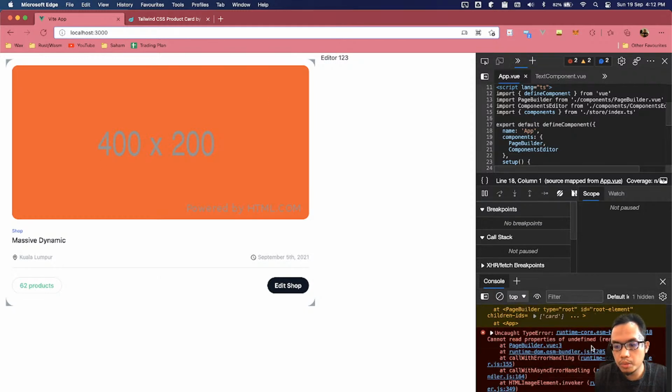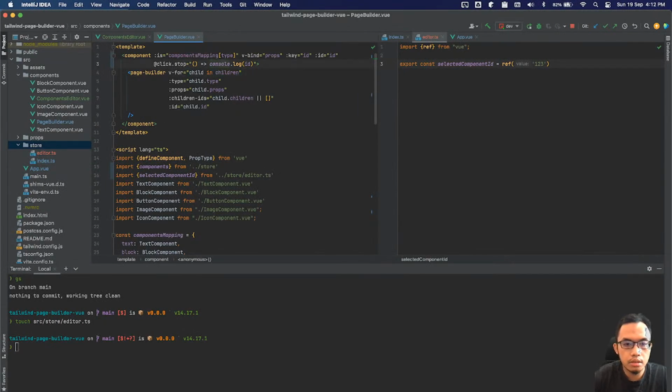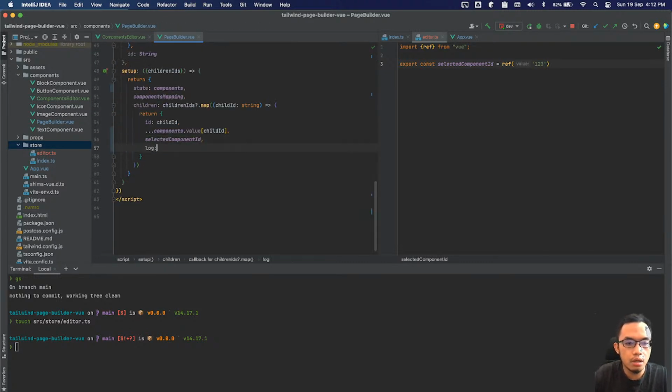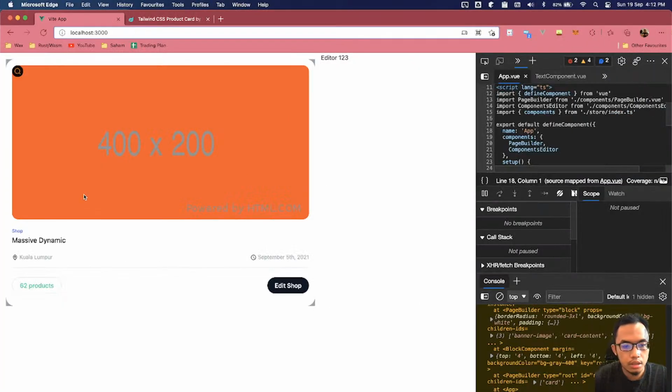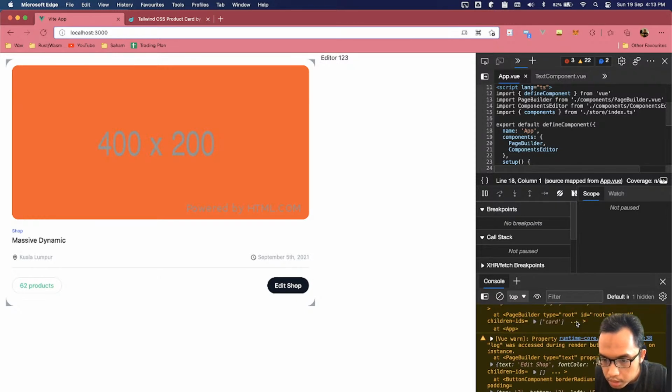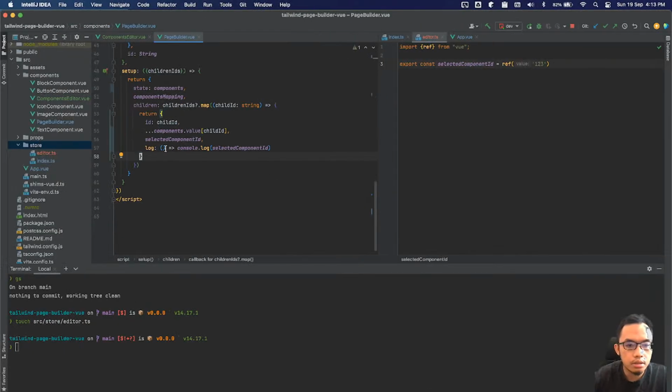Okay, cannot read property log. Okay, right, so this is correct. So let's just say log something, then we're just gonna go here and say log to be this function, console log. I'm just debugging it right now. So, okay, I'm seeing some errors here. It's not defined on the instance.